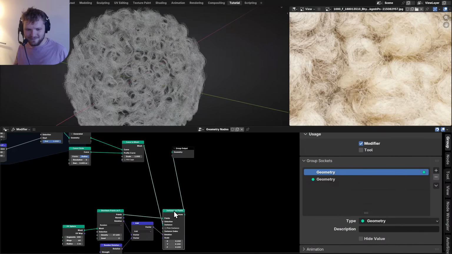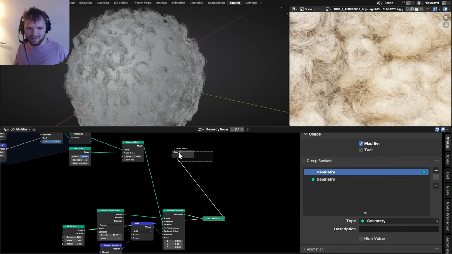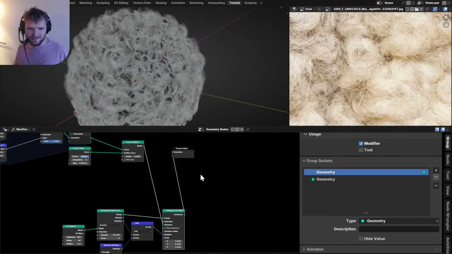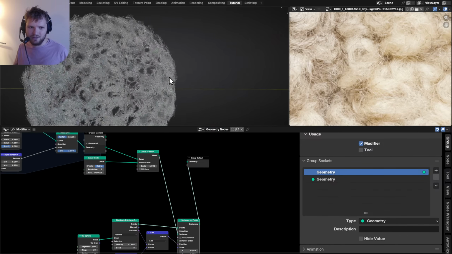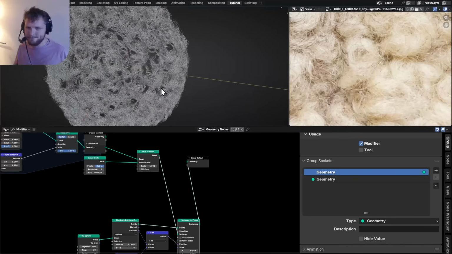It definitely looks like fur. Okay. I feel like to look soft, it's gonna be a lot more of it. Yeah, that's good. Thank you.